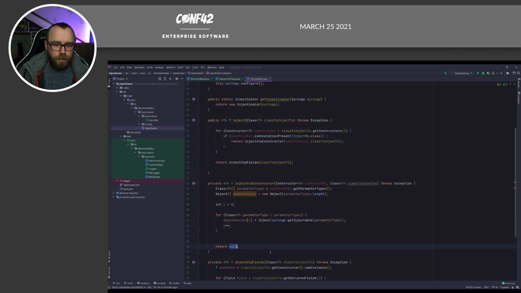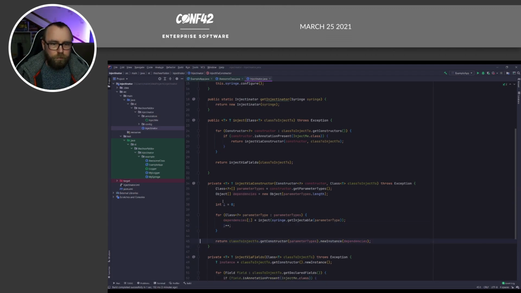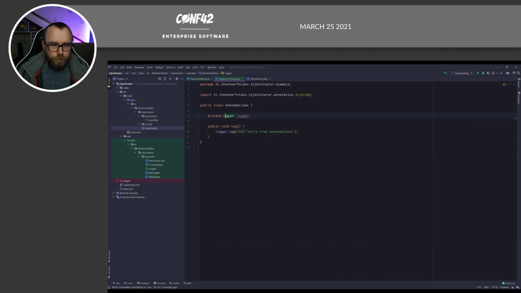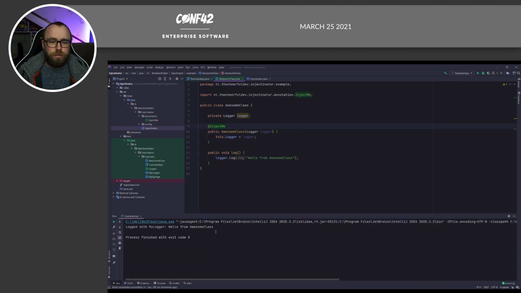And what we're going to do now is actually we're going to tell the class to inject to give us the constructor with these parameter types, make a new instance, and use all of these implementations of the dependencies that you need to use that constructor that we're going to use. Okay, and if that all works, let me just remove this one for now. Let's get ourselves a nice constructor, annotated with @injectMe, and if I did everything correctly, this should still work. Same message, so it still works.